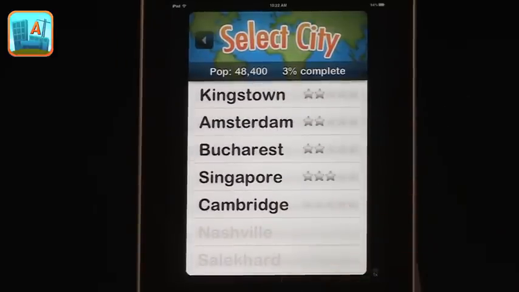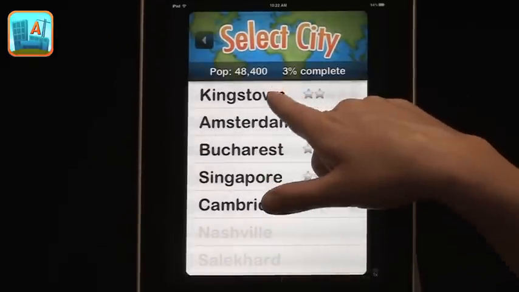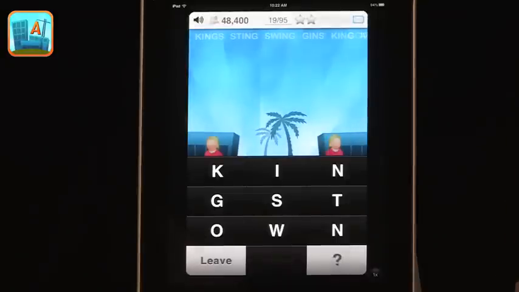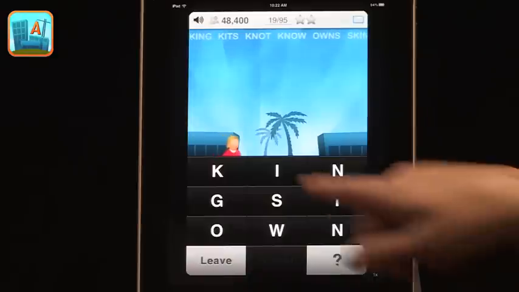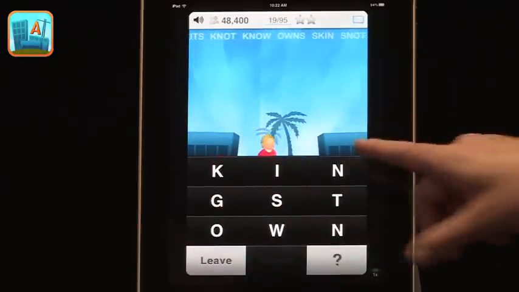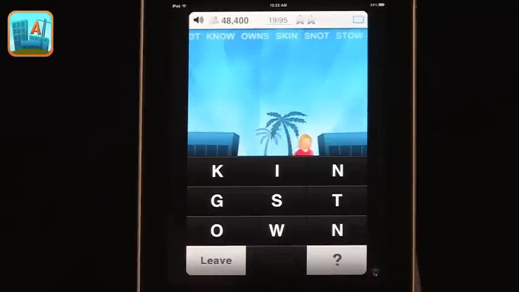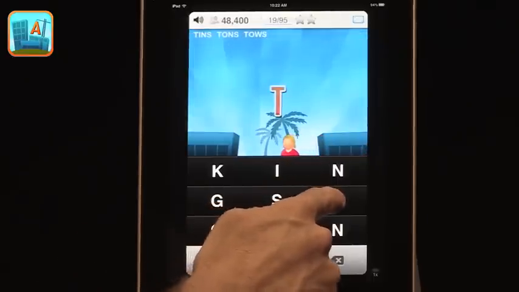So what does it mean that there's a city? Well, I'll show you that. So we'll select, and you can see that I've already found 19 out of the 95 words that you can make with Kingston. As you select more words, you can see that I've built 2 buildings already. And as you create the words, it gives you points. Those points go into buildings.